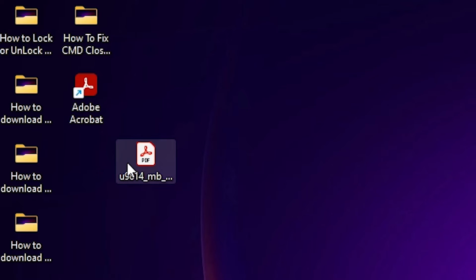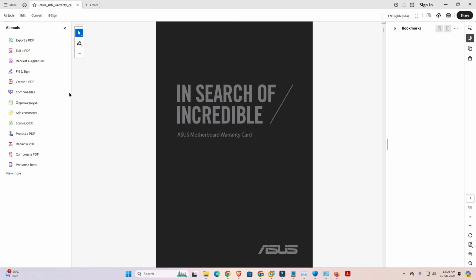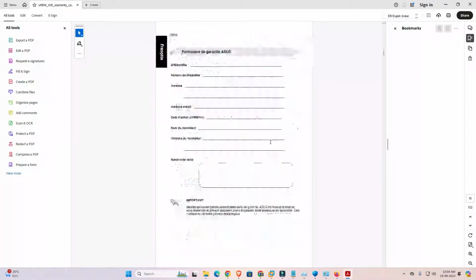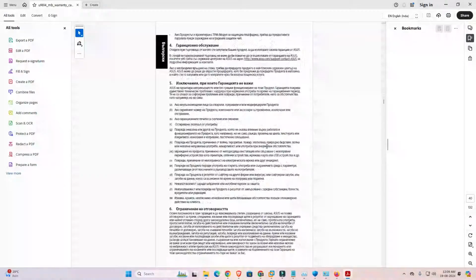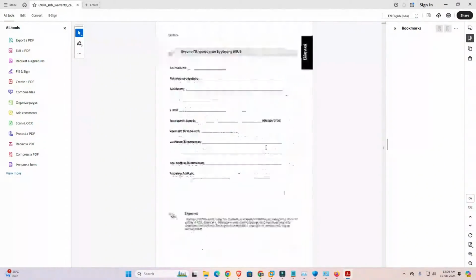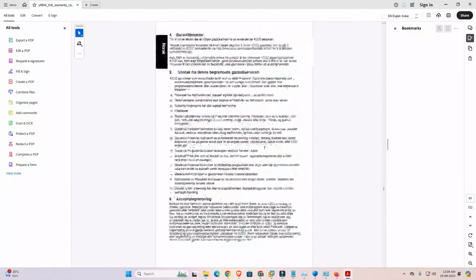Now this time here we find the thumbnail has changed. I double click on this PDF, and this time it opens in our Adobe Reader. So guys, this is the simplest way to fix this simple problem on any Windows operating system.